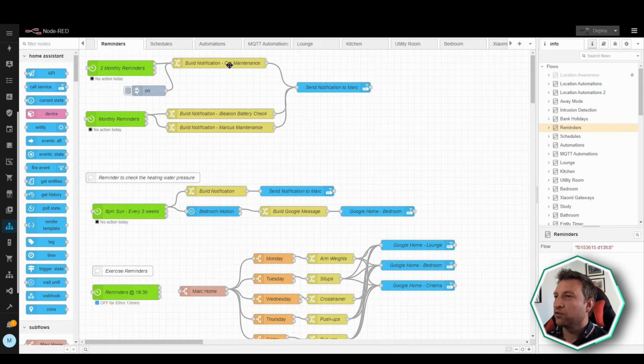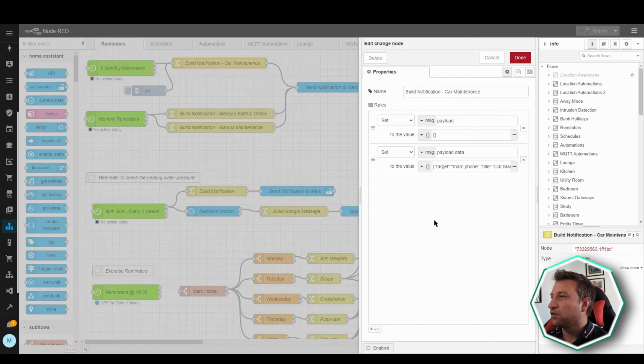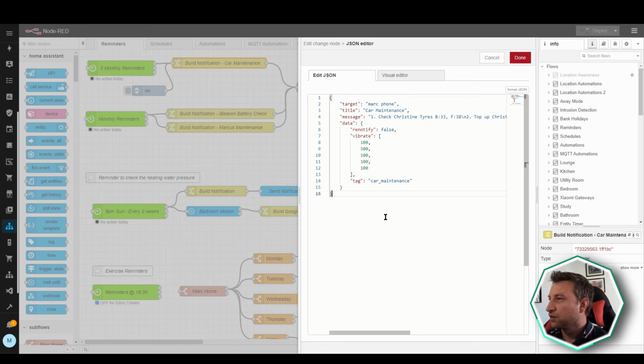But apart from that, if you look in here, build notification, you can see that what we're doing here is using a change node to set some information in the message. Firstly, we're setting the message.payload to be empty, so an empty JSON message. And then we're setting message.payload.data to some useful information. You'll see why we do that in a minute. Here you can see that I've set a title for the notification, the message itself, which is what our tires need to be set to, and then some additional things around how you want the notification to vibrate.